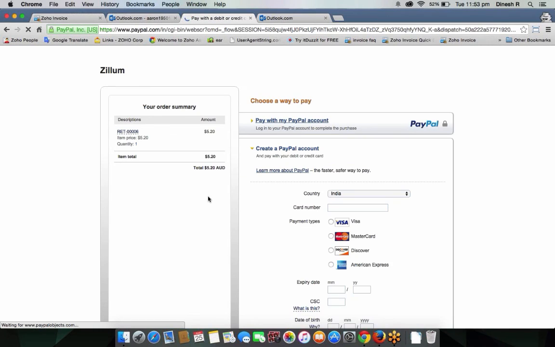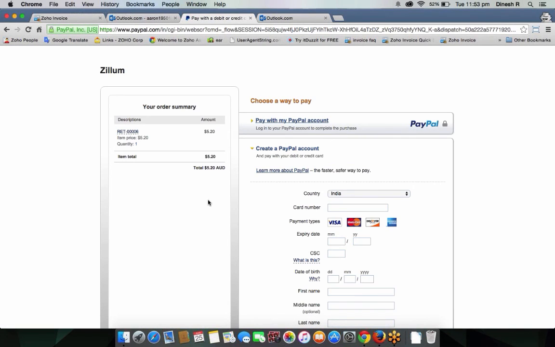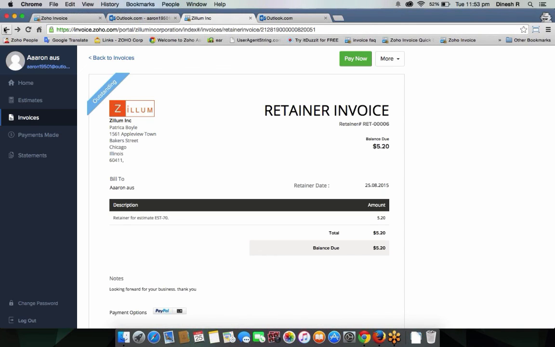So this is how the entire workflow goes, and this is how the client portal reduces the back and forth email time between you and your customers, so that you can be more productive and receive money on time.